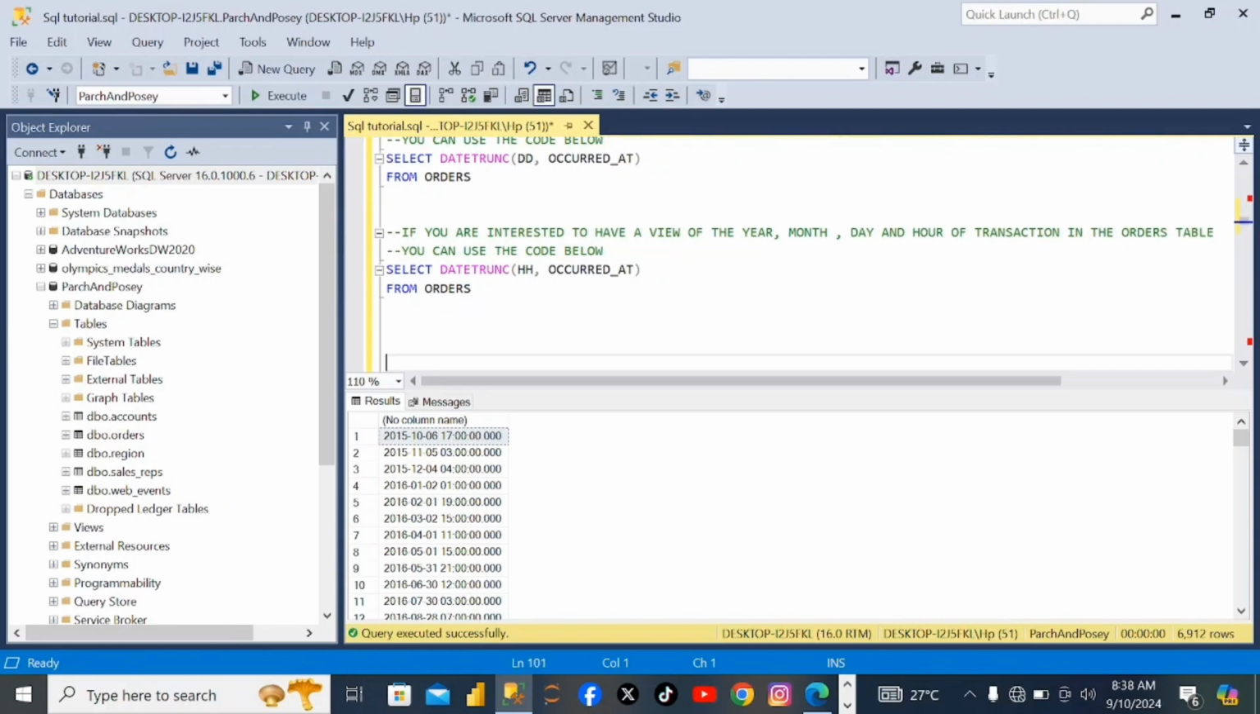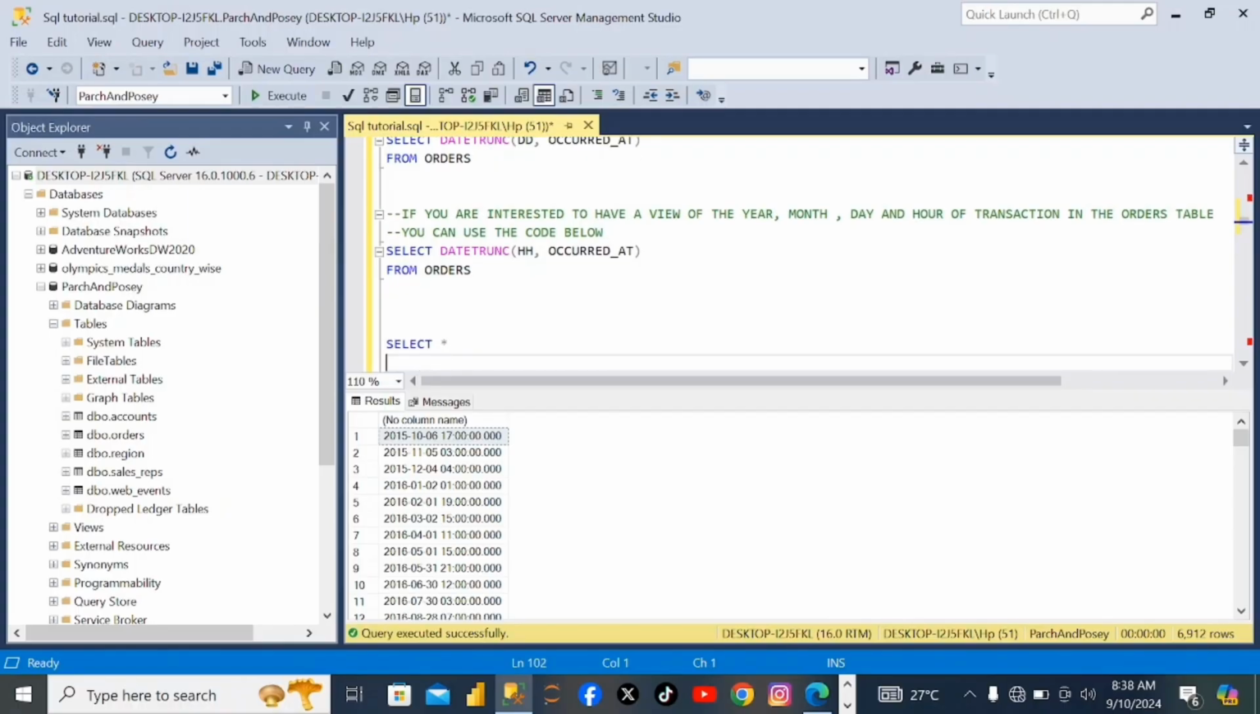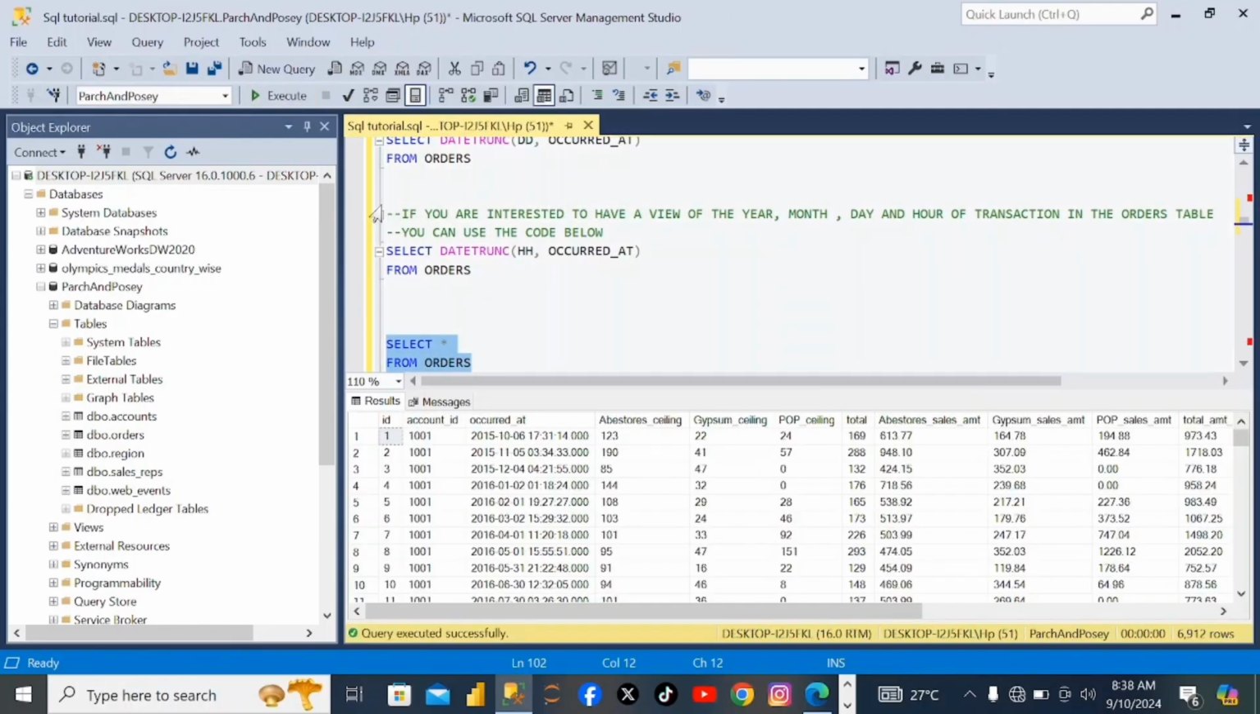Let's get to another query now. Let's say you want to count. Let's just go to select star from orders table. That's the orders table that we're working with. So let's say we want to count everything in the asbestos ceiling. You can see the column here called asbestos ceiling, and the asbestos ceiling was 123. The quantity by this account ID, the quantity that was bought was 123. Gypsum was 22.